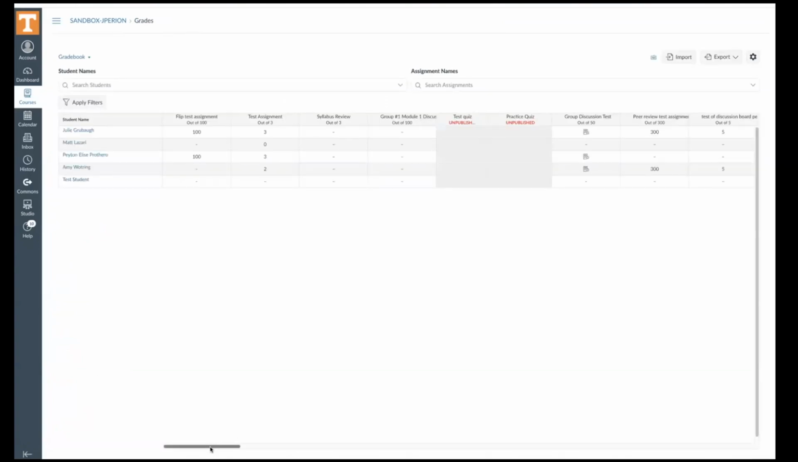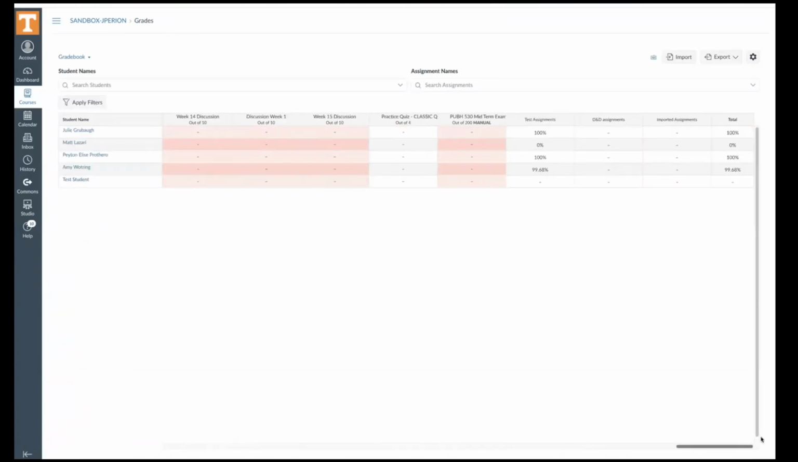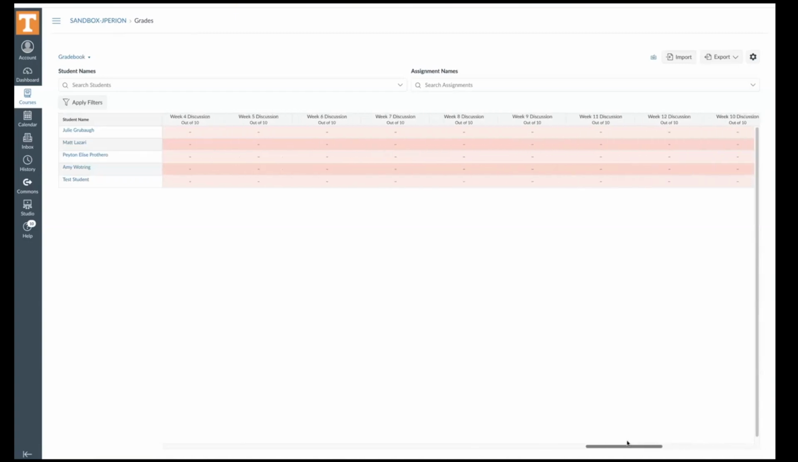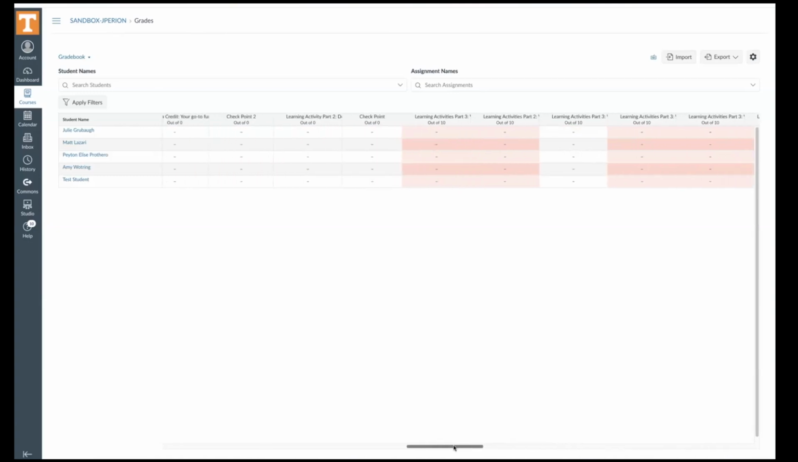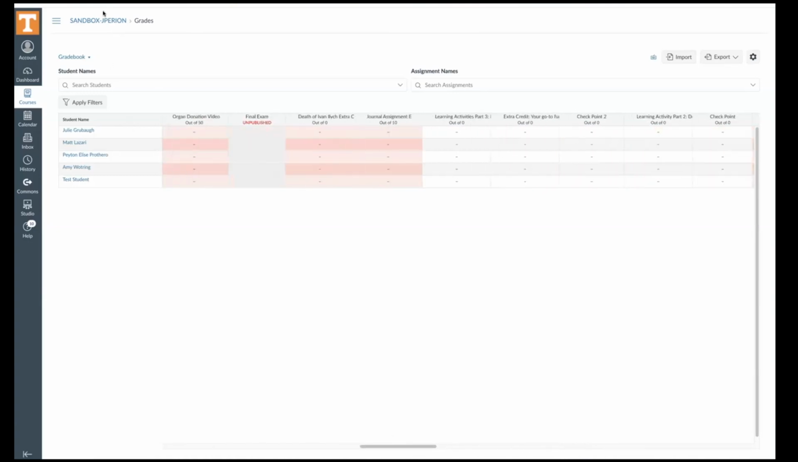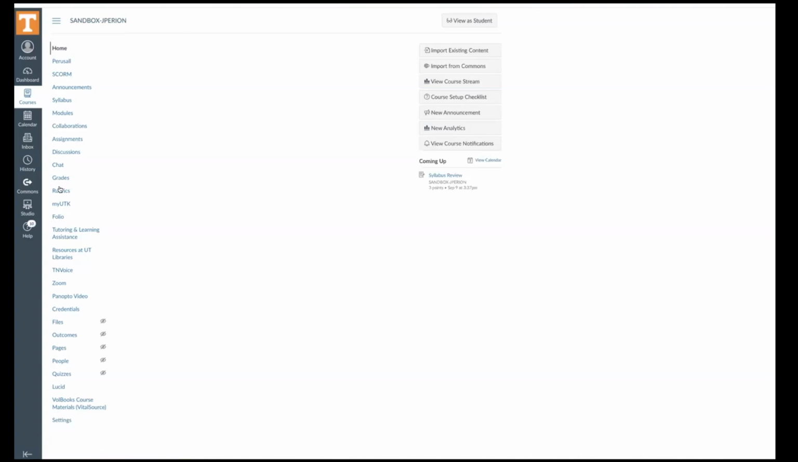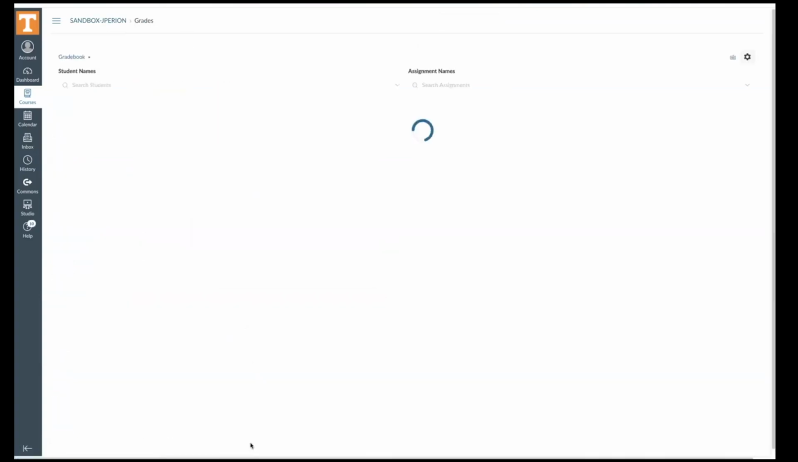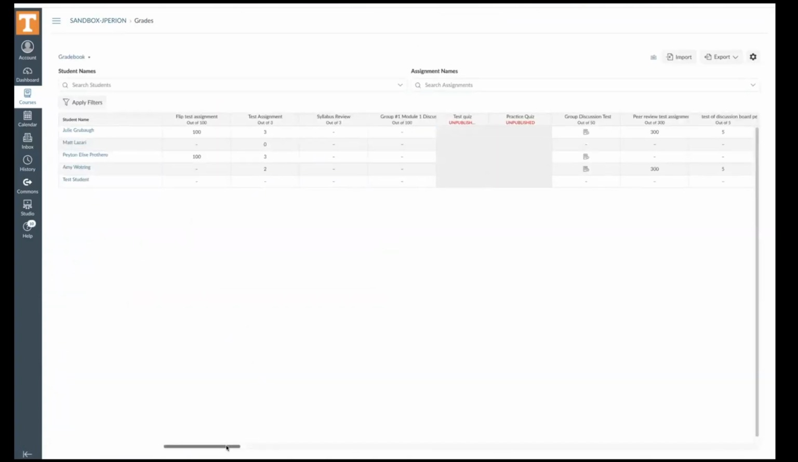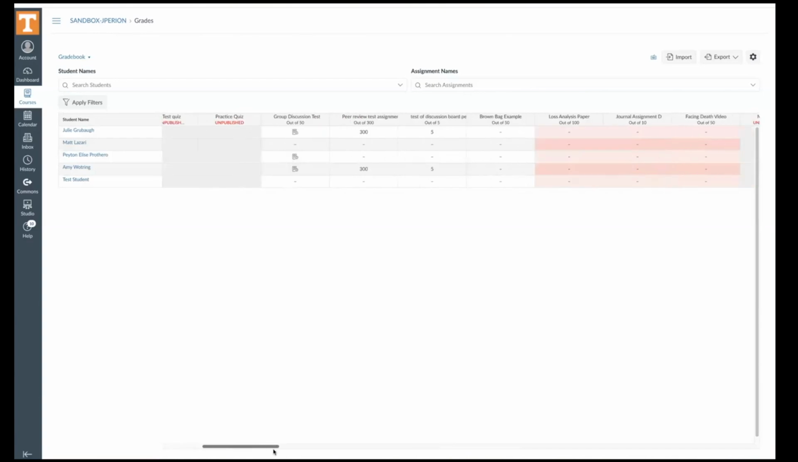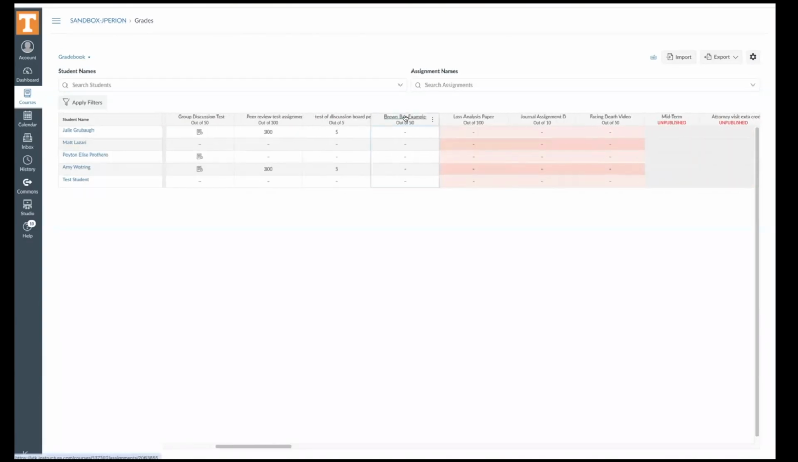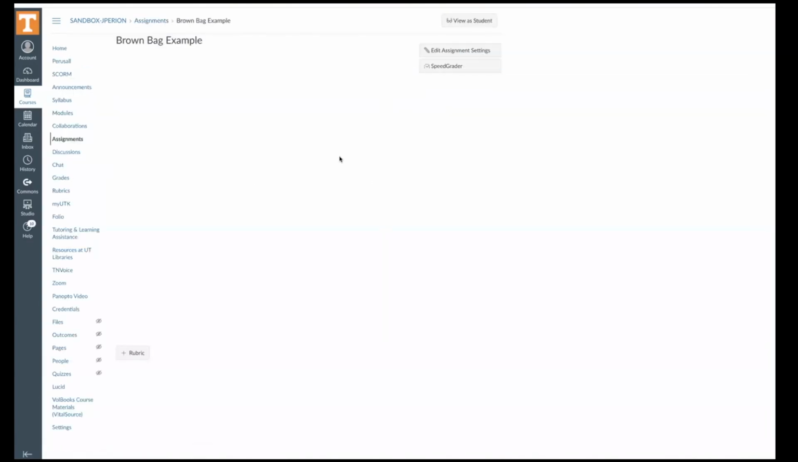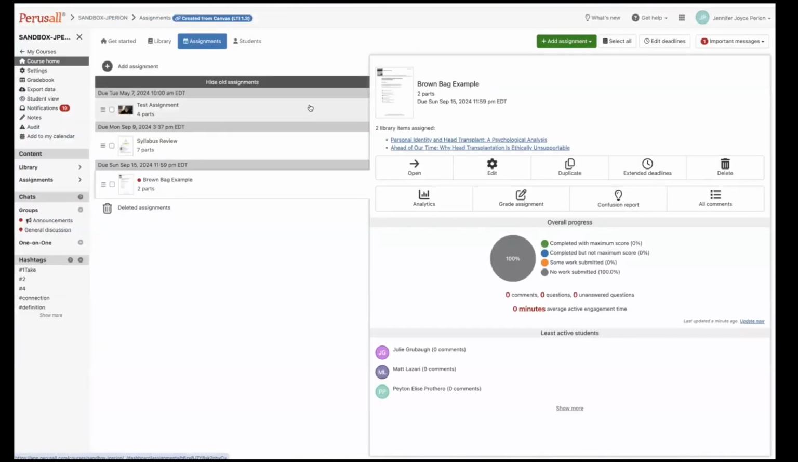I've got a lot of stuff in there, so it's probably at the end. Where is it? Brown bag. It's in there. Let's see. You know, I tested this 10 times before I did this. I know it's going to be there. I might have to go out and come back in. Some of it takes a second to show up. There it is right there. Brown bag example. So when I grade that in Perusall, it'll automatically send over that grading. So I won't have to double enter it.